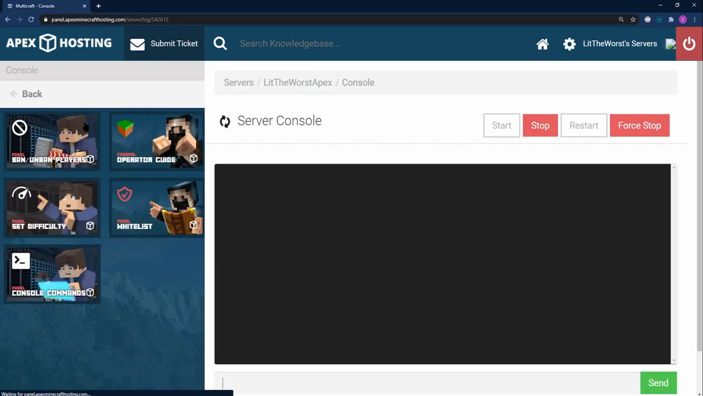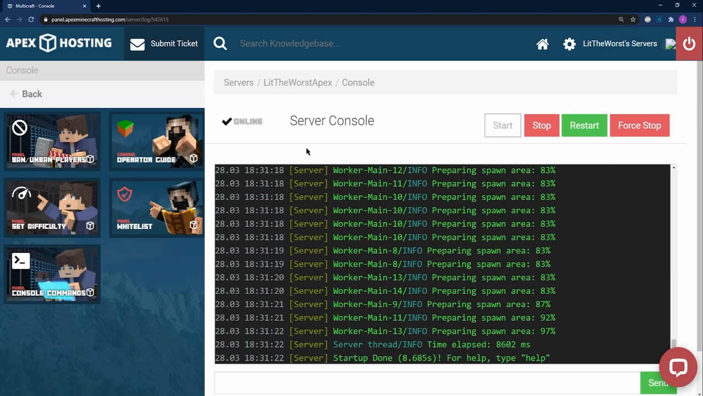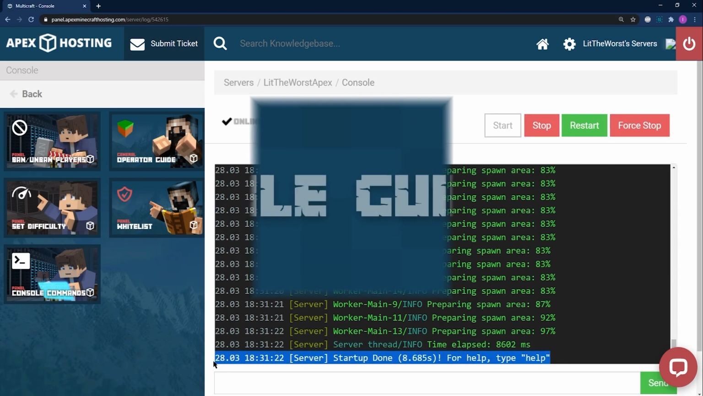To check on the process of your server, you can click on Console to the left of the page. Now that the server is online, feel free to hop into your server with your Origins mod loaded correctly.